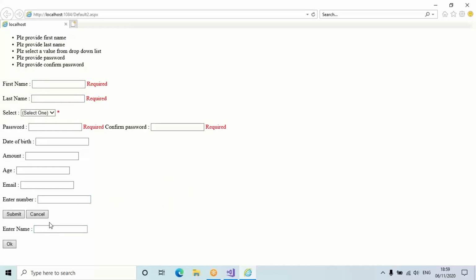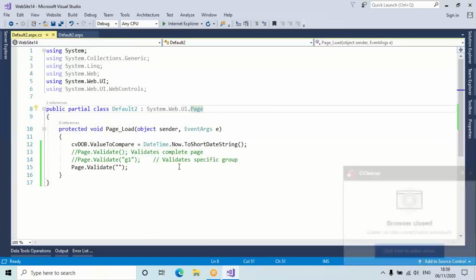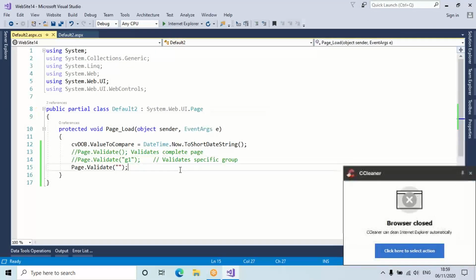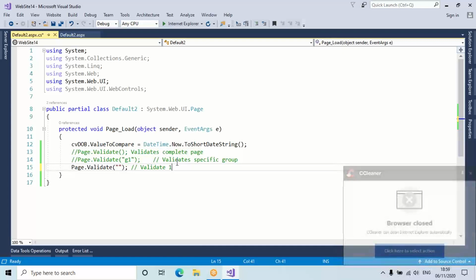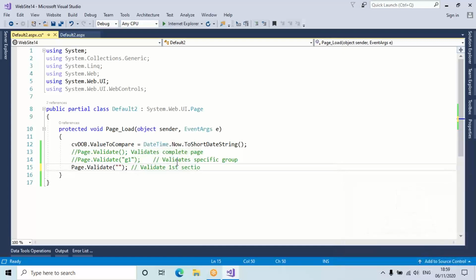Three approaches we have. This is to validate a specific group. This is to validate, no, sorry, first section. Validates first section.